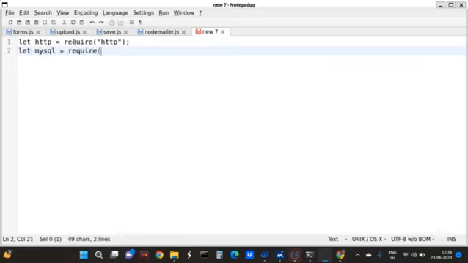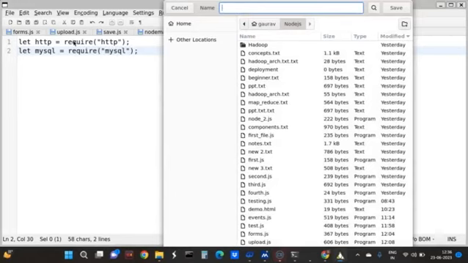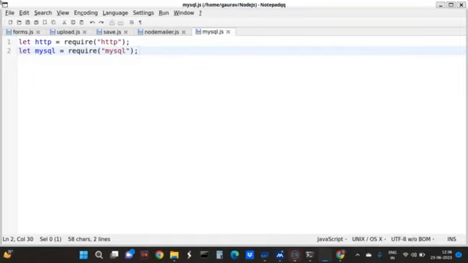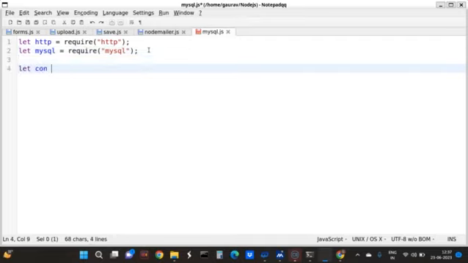So first I will install MySQL using npm, the node package manager, as MySQL is not built into Node.js. So I will write MySQL.js. It is in this folder. Now let connect is equal to mysql.createConnection.